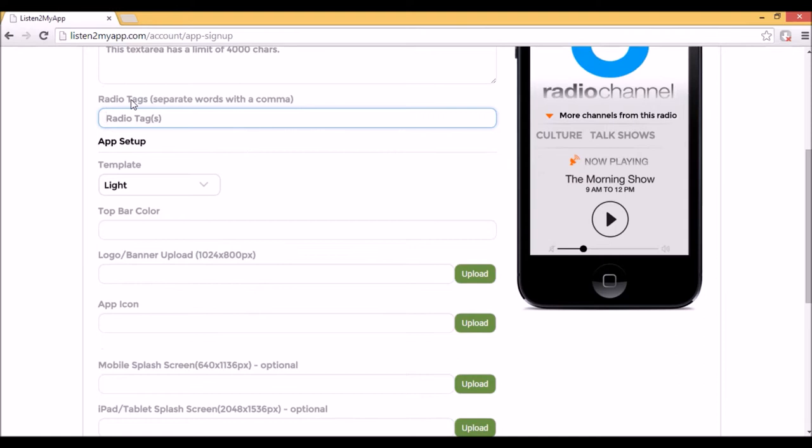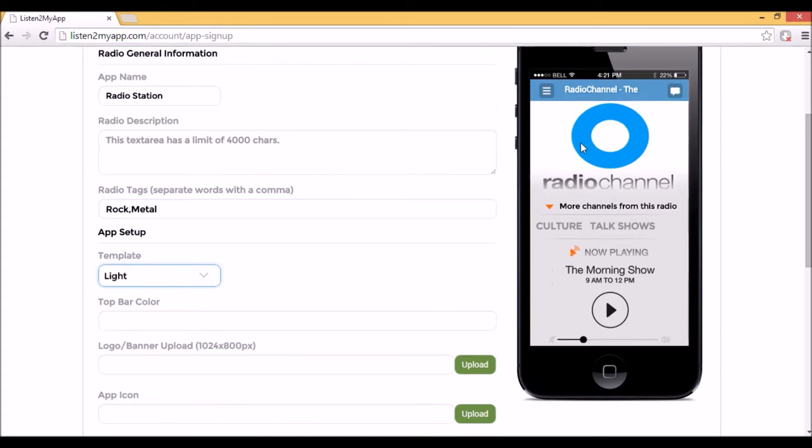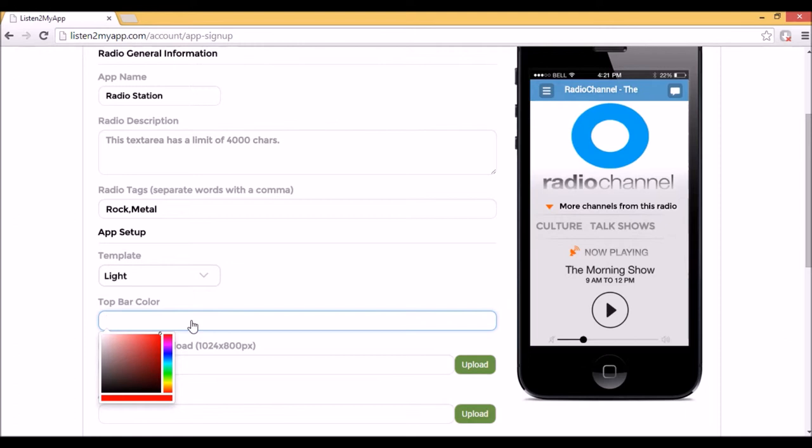4. Template. There are currently two types of apps, light and dark. It depends on the top banner image. If it is a dark image, we suggest to use the dark template. And of course, if it is a bright banner, we suggest to use the light template. 5. Top bar color. Top bar color is a hexacode and it represents the color of the bar above the banner image. It can be changed later on again.